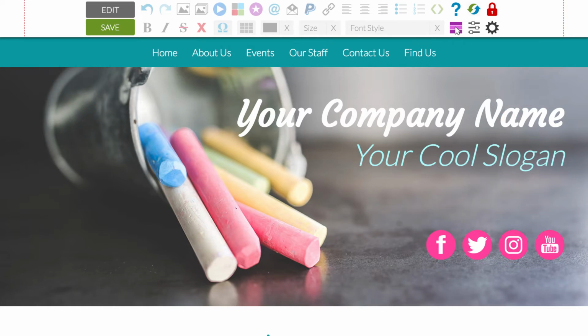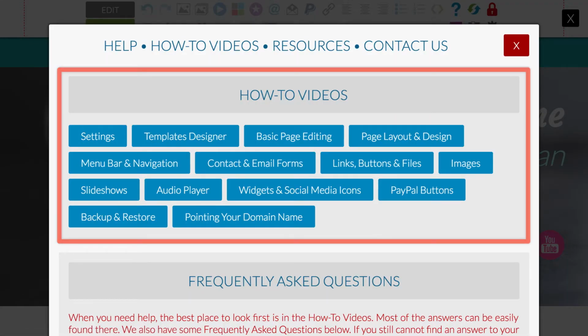Now, when you first log in, the first thing you're going to do is click on this blue Help button. And this will bring up the how-to videos. This is where you're going to start. These videos cover everything you need to know about managing your new website, and they will answer 99% of your questions before you can even think of them.